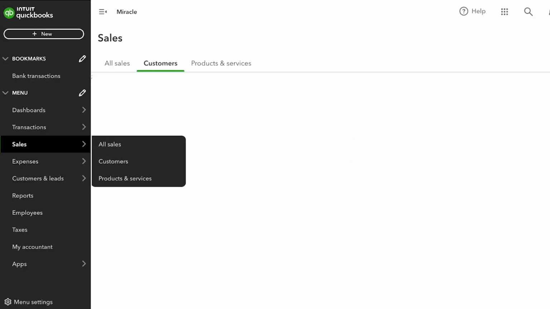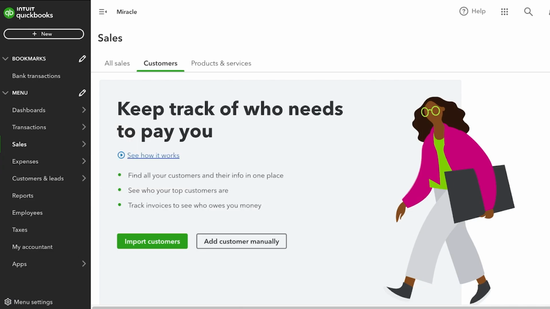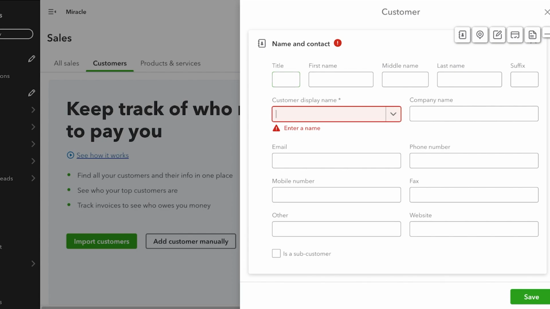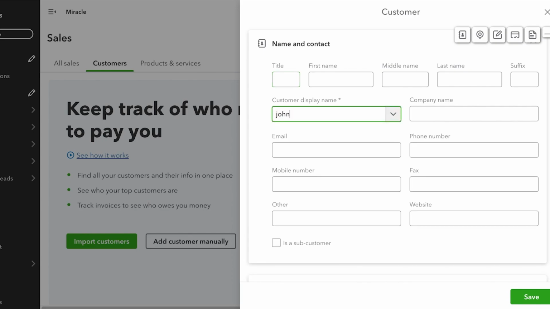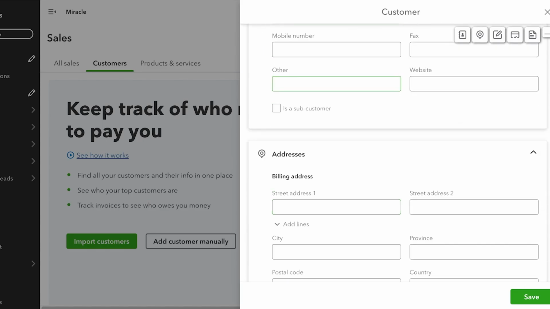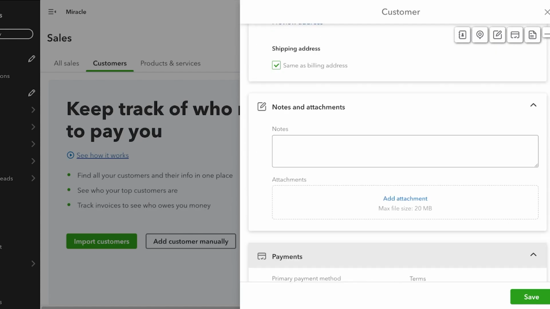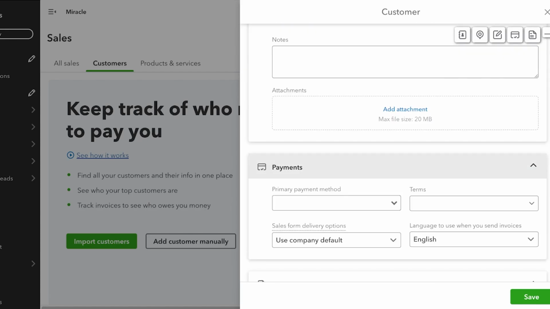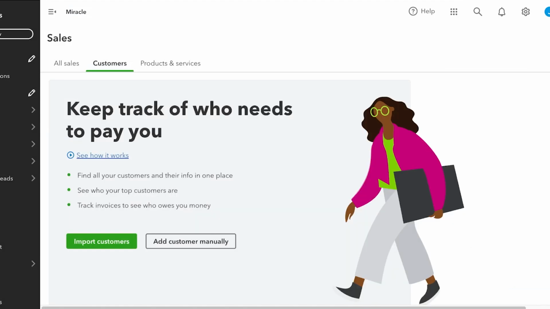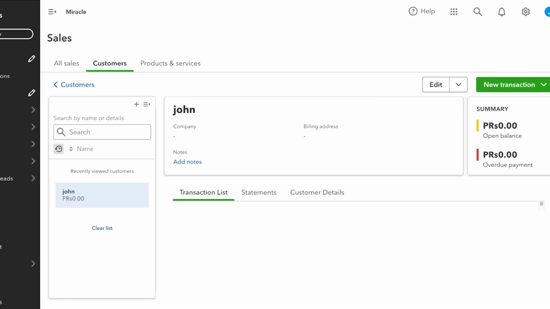Now, if you don't have a list for your customers already, click on Add Customer manually. Then you can manually add a customer. So let's say I want to add John, and there's no company name. I'll just add Mr. John Davis, and then we can add a phone number, an email address, if they are a sub customer, their address, and other info such as any notes or attachments, their payment info, and any other additional info. Click on Save on the bottom right, and in that way your customer will now be added.